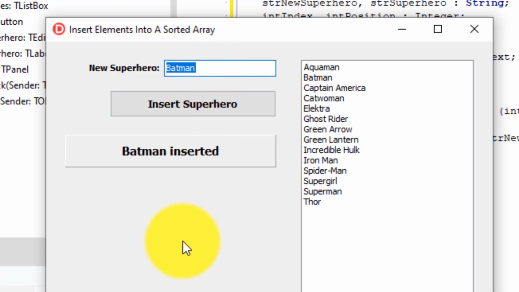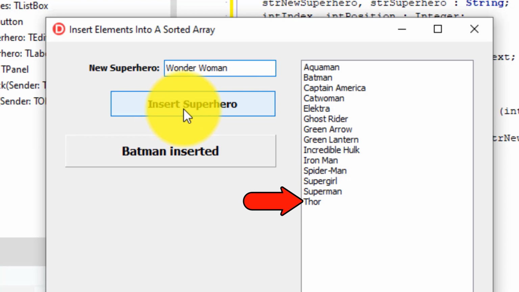Remove Batman from the edit and type Wonder Woman. Wonder Woman must now be inserted under Thor because she's last in the alphabet. Now click the button. Now check if you can spot the problem. Wonder Woman was inserted at the bottom of the list, but she kicked Thor out of his place. And we had 14 elements before we inserted Wonder Woman. We still have 14 elements, so we just replaced Thor with Wonder Woman.